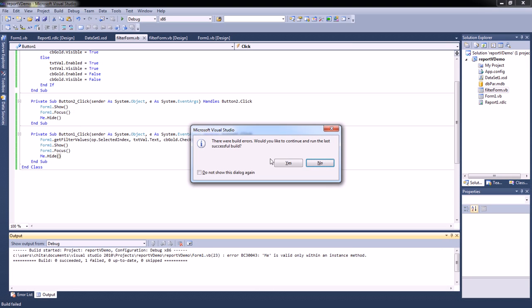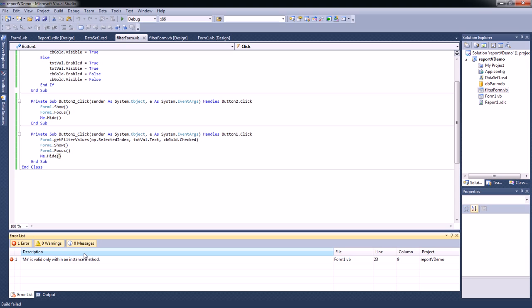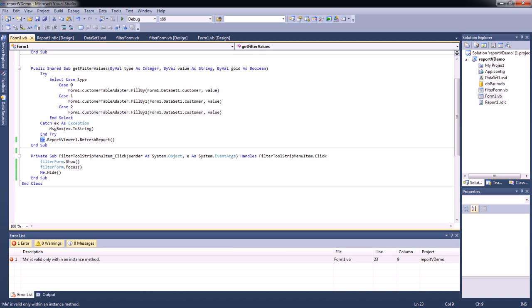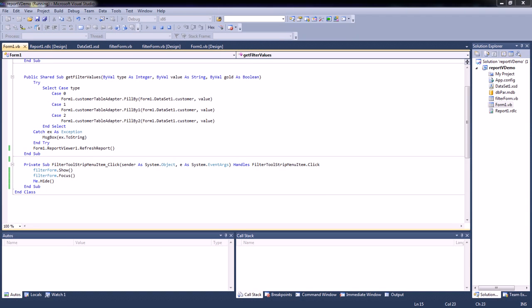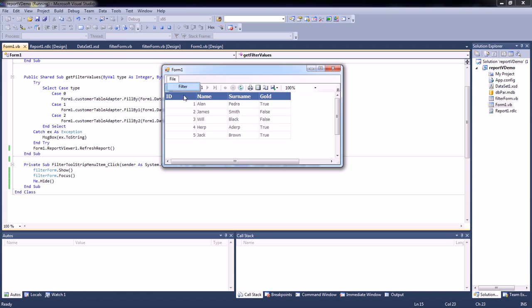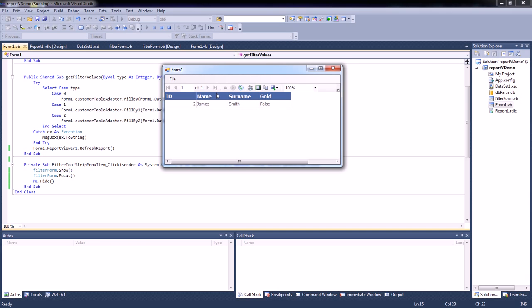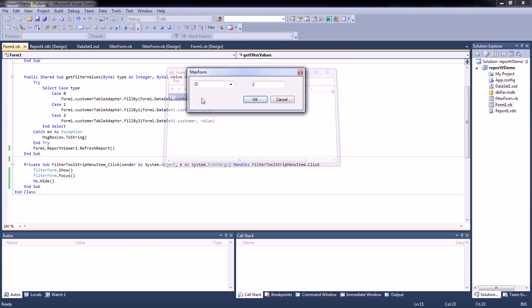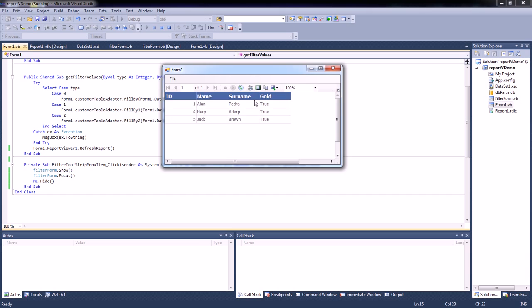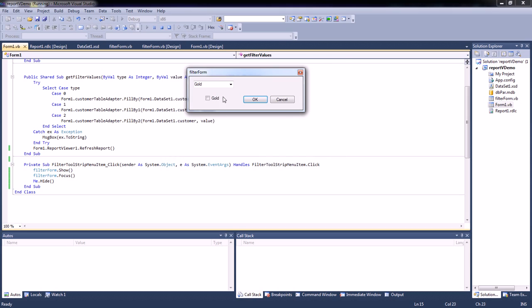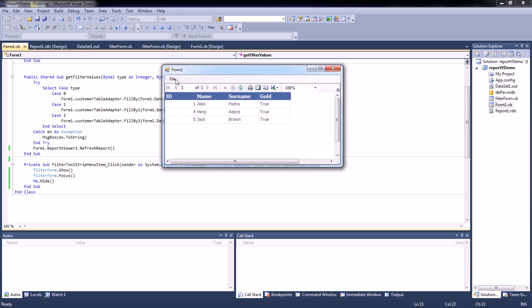Let's try it again. Errors. Oh, great. That's form one. That's easy to solve. Okay, let's try it again. Hopefully it will work this time, and we can end this video because it's already pretty long. ID 2. Okay. Oh, look at that, it's working. Filter. Let's try the gold. Let's see all the entries that the gold is equal to true. That was supposed to be false unless I ticked it. True.